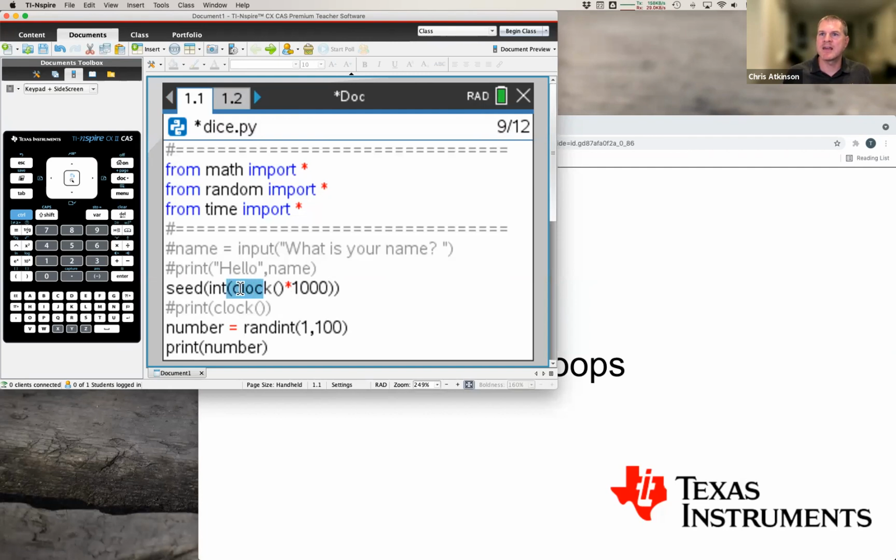And then I'm going to take that value and convert it to an integer and use that as my seed. That will prevent me from running it too fast and getting the same number over and over again. I'll keep that in there going forward.